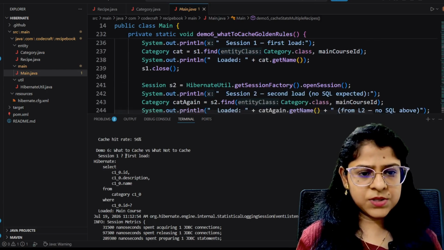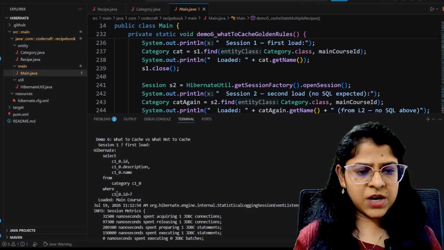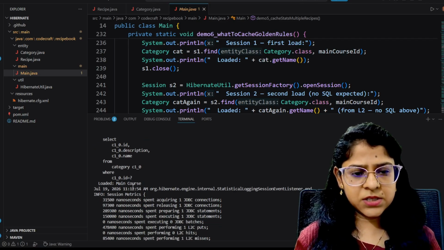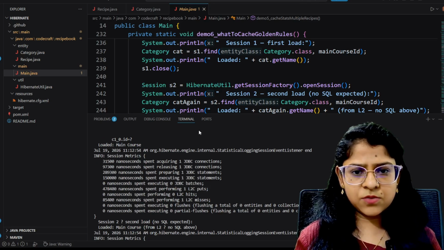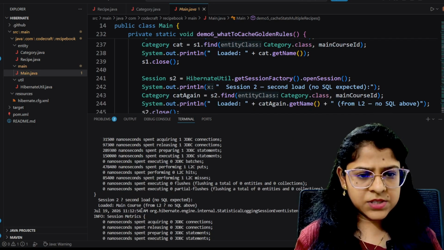Okay, so here you see what to cache and what not to cache. So this is our session 1. First it loaded, we got here select statement which Hibernate generated from our category table. Okay, then it loaded the main course. Okay, here, and then this is our session metrics.